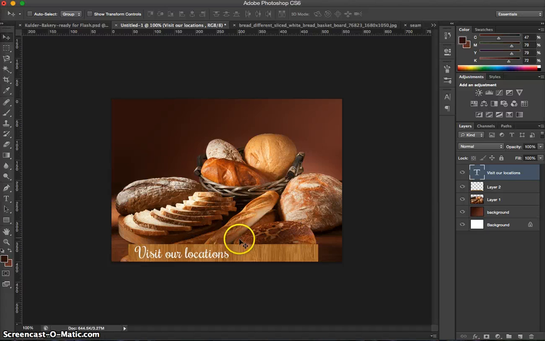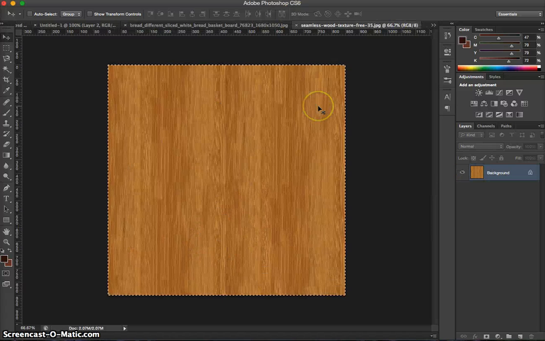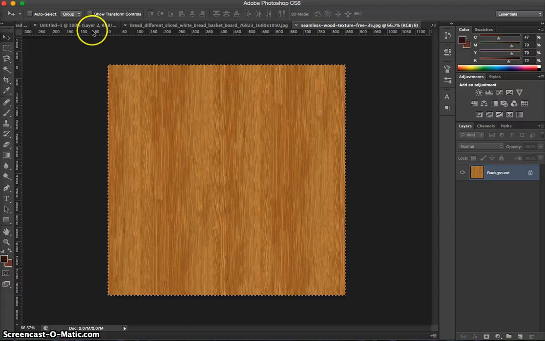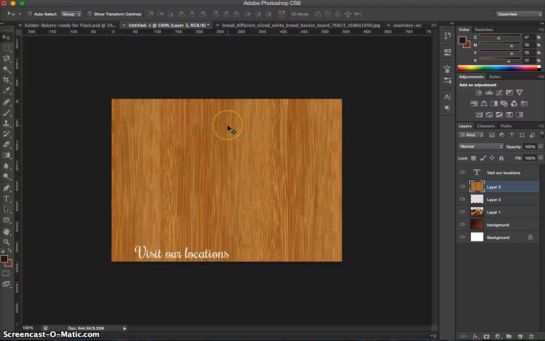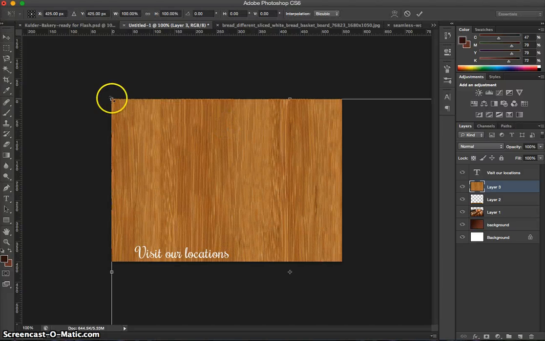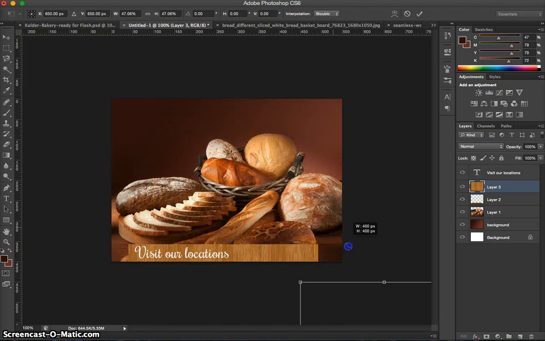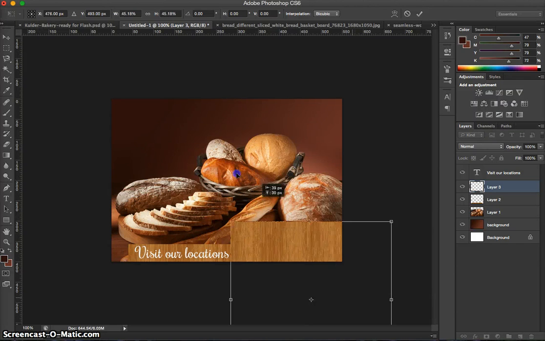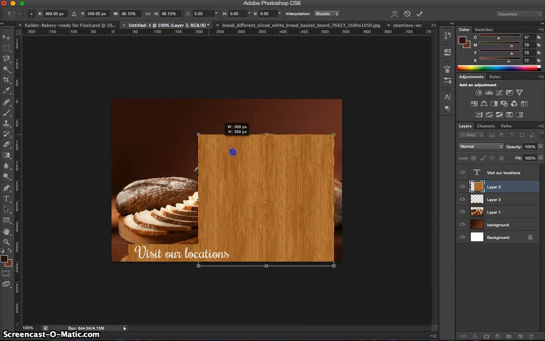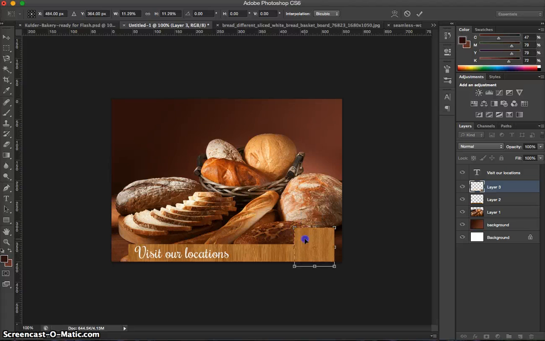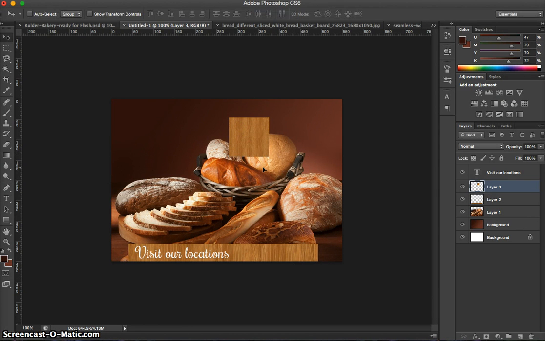So there's my visit our locations, and you know that I put what the locations were. I then can also use that wood texture again. My thought process for the banners at the top was that they could actually change depending on what scene I'm actually in. Command T makes it sizable. So I'm going to scale it, and I can keep scaling. I can also erase what I don't need.